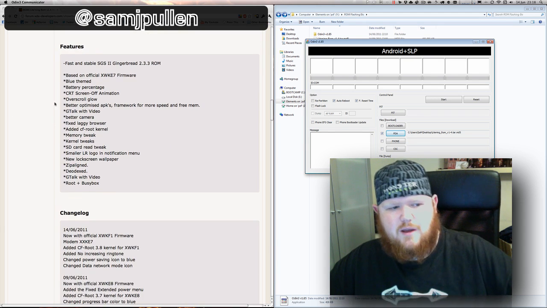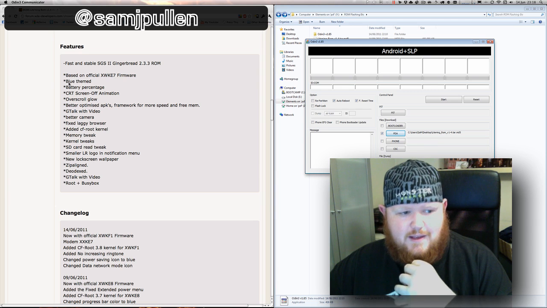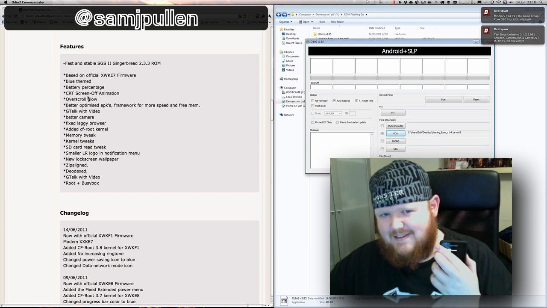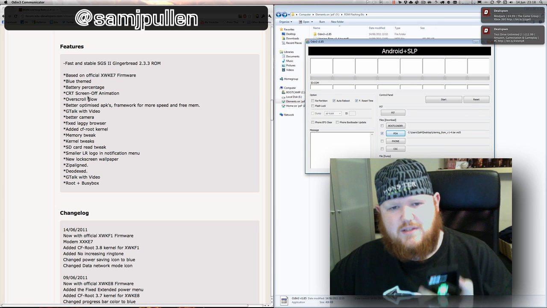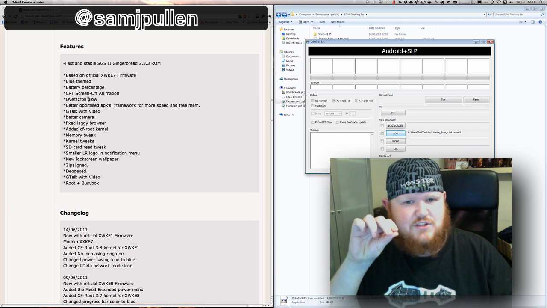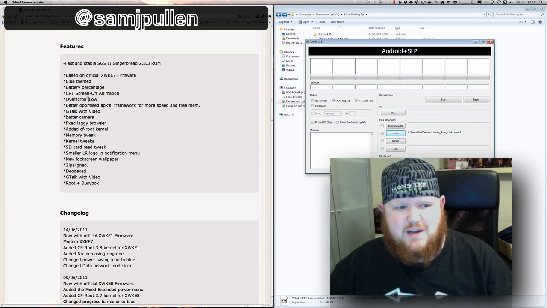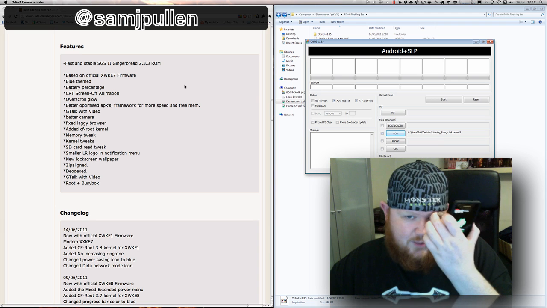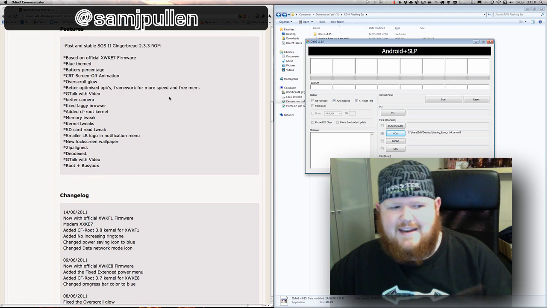So these are some of the actual basic features on it. It's blue themed. It's got the cool animation that a lot of you have been asking me about. Basically, what happens at that point is when you turn your phone on and off, it looks like an old CRT screen, which I think looks pretty damn cool. It has a nice overscroll. It's all being optimized, so it makes it all faster. Again, you can read it all in the thread.